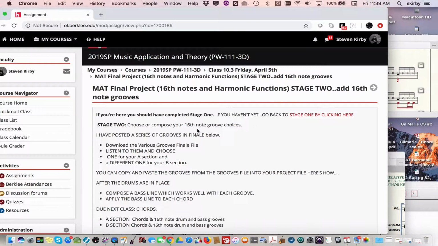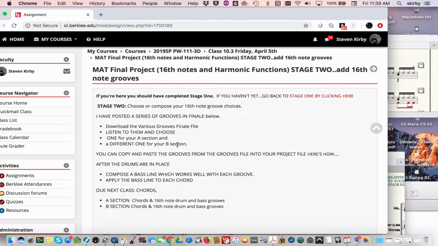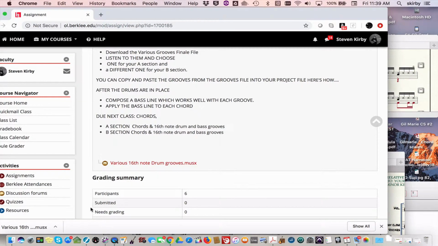Then come back here. In stage 2, you're going to choose a couple of different 16th note grooves, one for your A section, one for your B section, and then you're going to write a bass line to that. The file with the grooves is right here. You click on that, it downloads, you open it up.